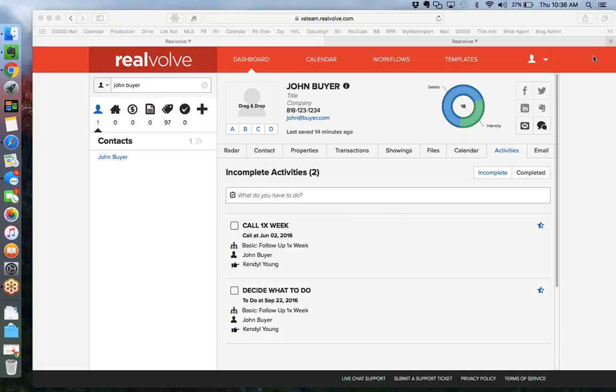Okay. I had more questions. Let's see. John asks about showing Evernote. I have Evernote as well. How did you get these tables to integrate from Realvolve to Evernote? Simple answer. They're not integrated.